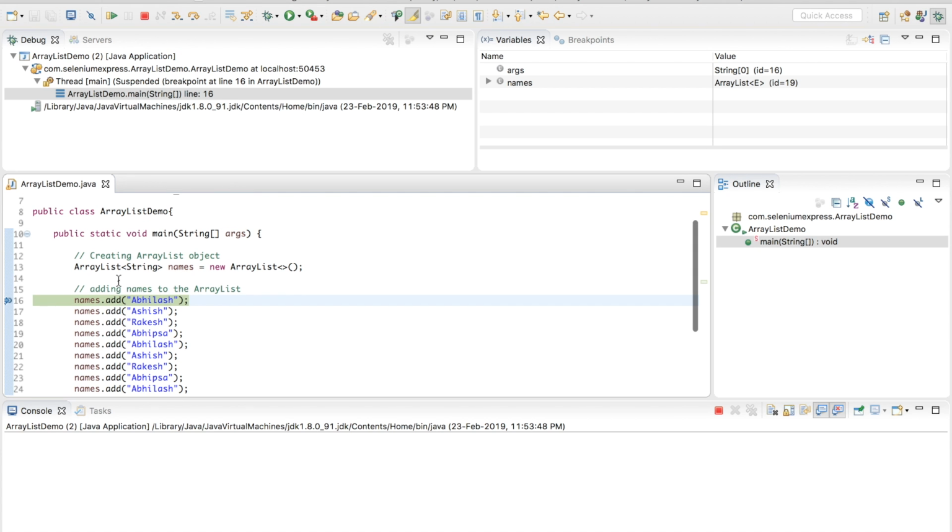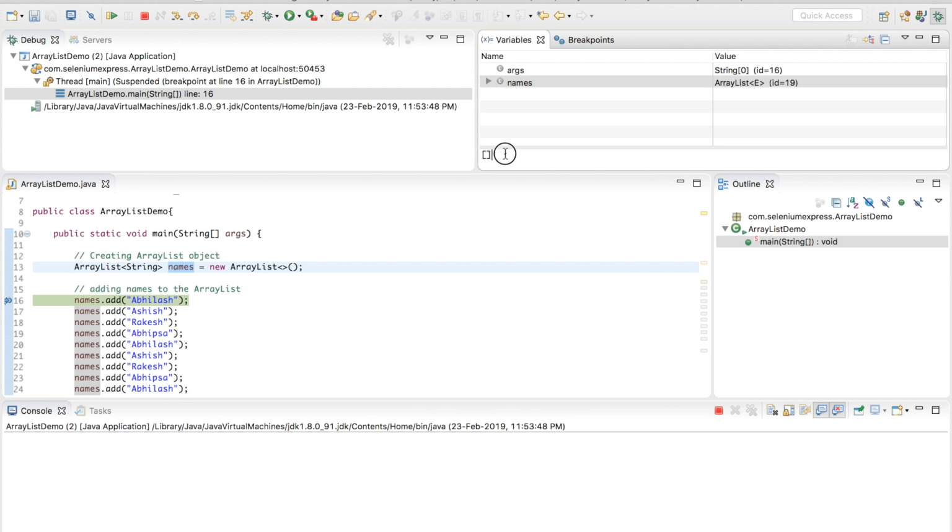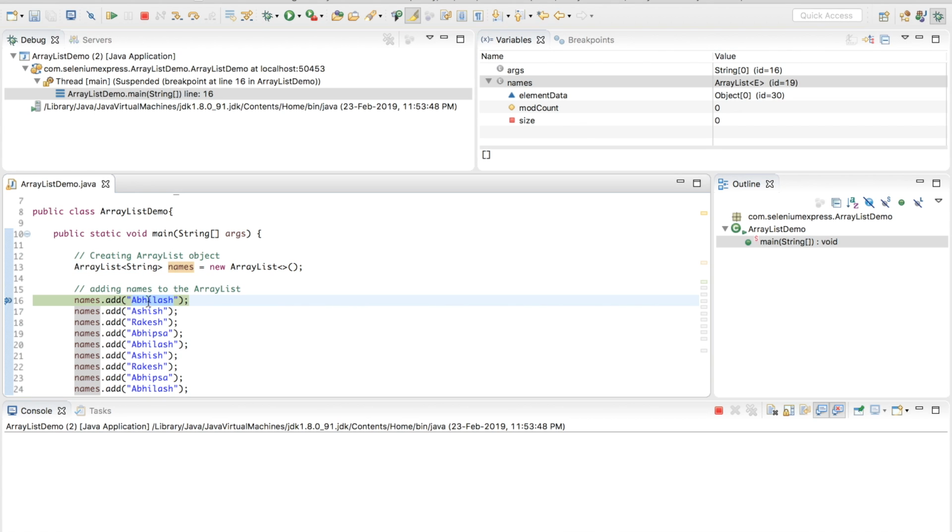So right now my program execution stops here at line number 16, and as you can see, in line number 13 we have already created an ArrayList object called names. You can see right now this is an empty array, so as of now it is not initialized yet. We have already discussed this a few minutes back. The array will be initialized once we add this particular element to our list. Right now we have not yet added this element, and our program execution stops here.